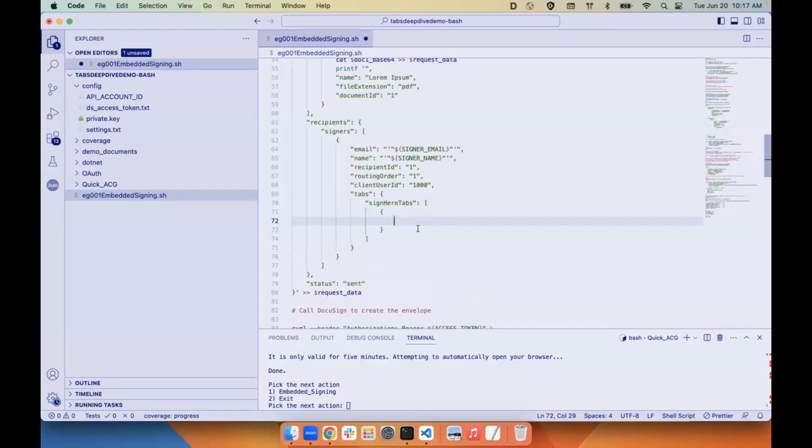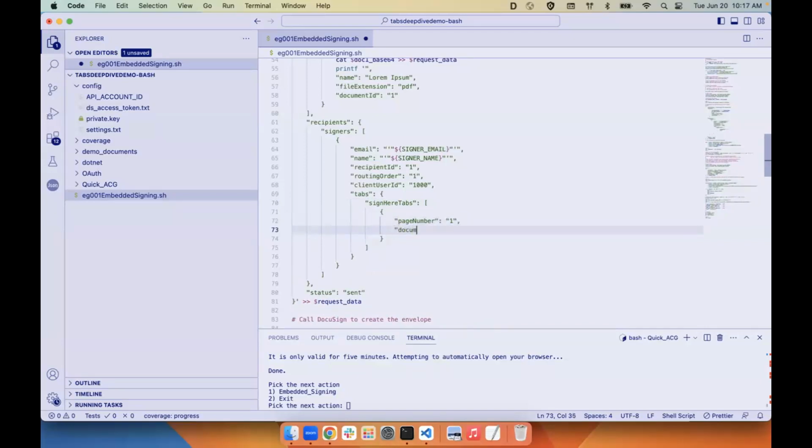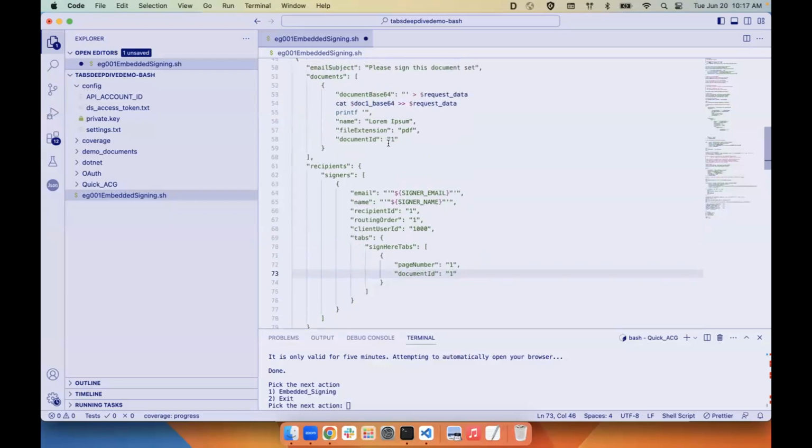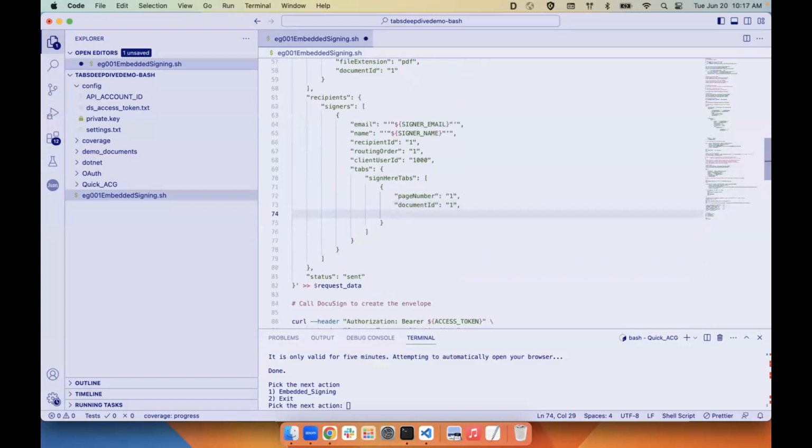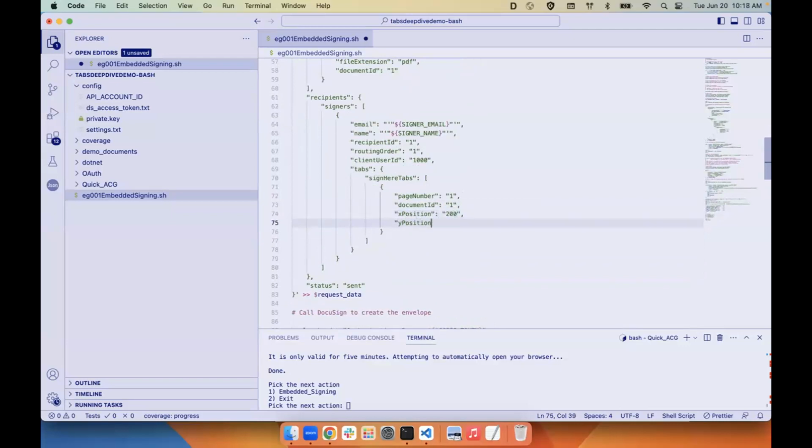And so the first thing I'm going to add is the field for the page number, because we know we need that if we're using fixed positioning. And it's on page 1. And I'm also going to add the document ID, which also is 1 because we see that up here. This is the document in the envelope. And then we can set the X position and Y position. And I'm going to set it arbitrarily because ultimately we're going to go back and use the anchor string. So I'll just set it to something like 200 and 200.